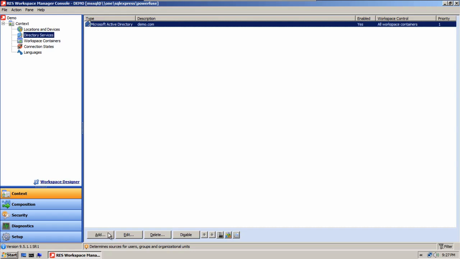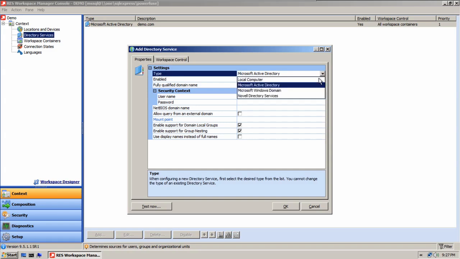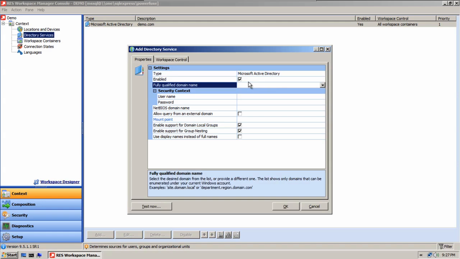So let's begin by clicking the Add button, and we can choose our type. Here it's already selected as Active Directory, but you can also choose your local computer, a Windows domain, or Novell services. Right below that, we make sure it's enabled, and then we enter the FQDN. But if we hit the drop down here, it's already going to enumerate for us based on our Windows account.